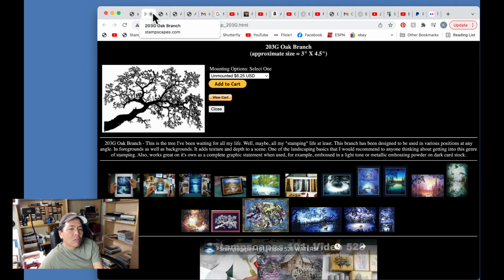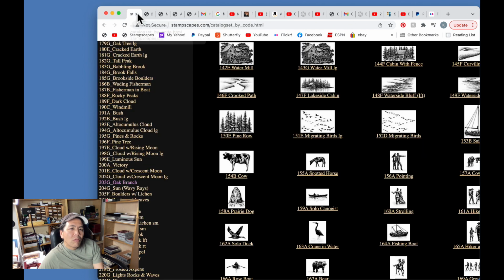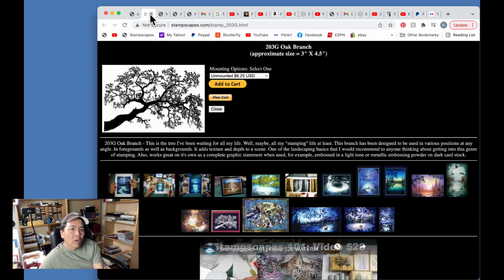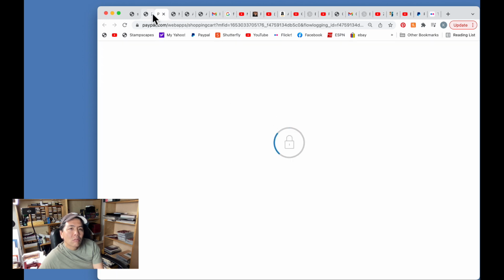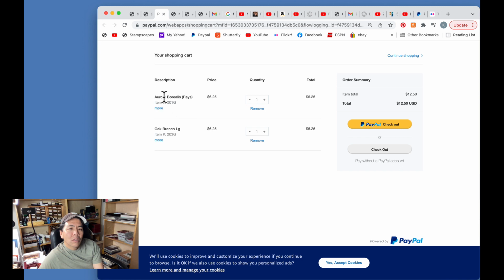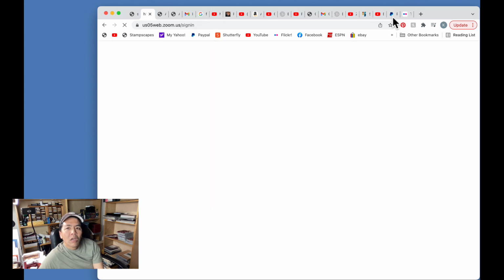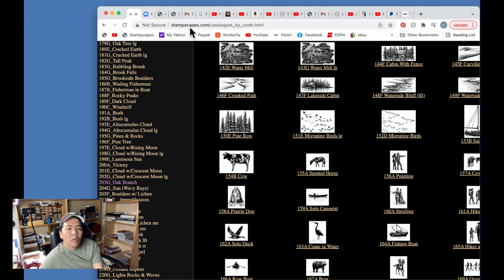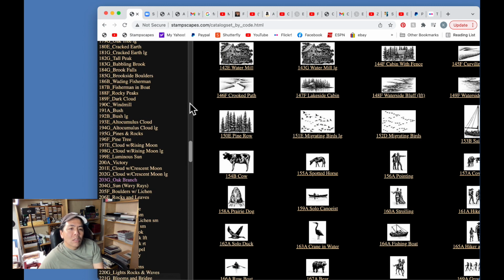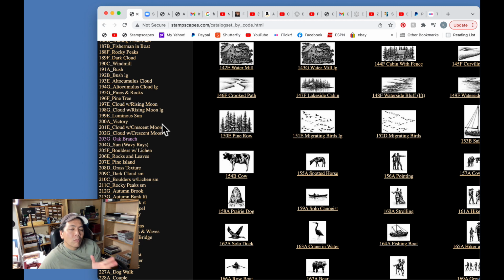That might get confusing for some people. But if you can see like this, you don't have to keep reloading the page. I would rather just do what I need to do here. If I want to add to cart, there it is, opening up this. There's my Aurora Borealis rays and oak branch down there. And you can just close up those other windows. By closing up those windows, it does not remove those stamps from your shopping cart.